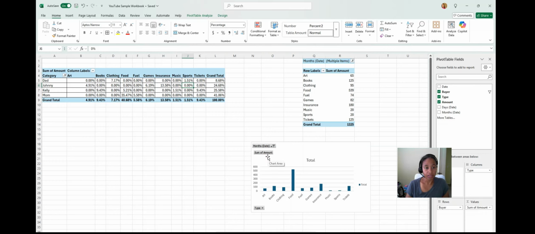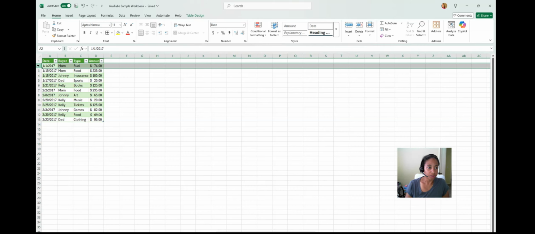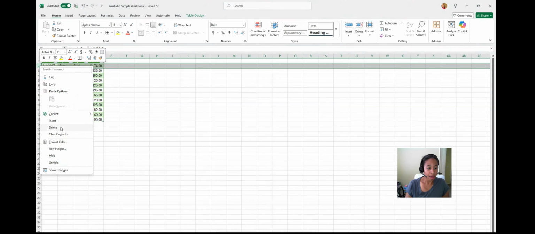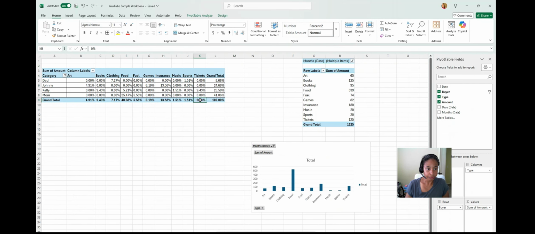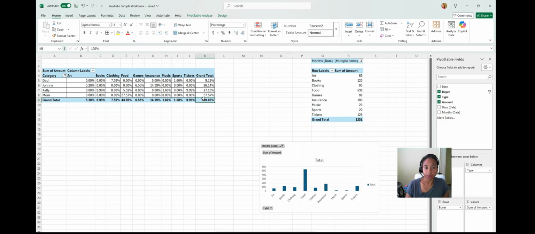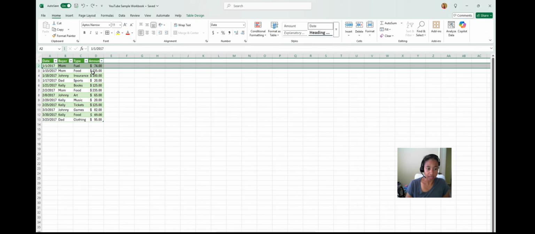And one nice thing about pivot tables is it automatically updates. So let's say we went in here and this was a wrong entry. Mom didn't buy fuel. So right here, we'll delete this row. And then when we go back to our pivot table, you can refresh the data. And you see Mom's category went down to 37% instead of 41%. So it's just a nice way to get a quick visual. As you adjust things manually, it will update here, and then you can always refresh it to see the latest data.